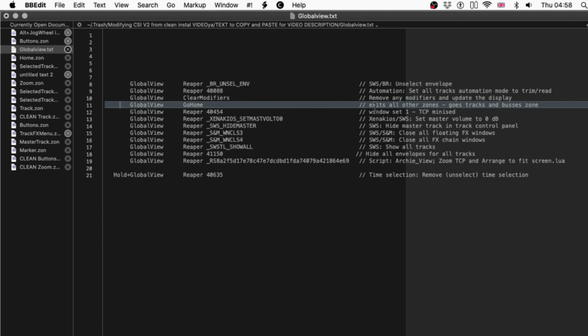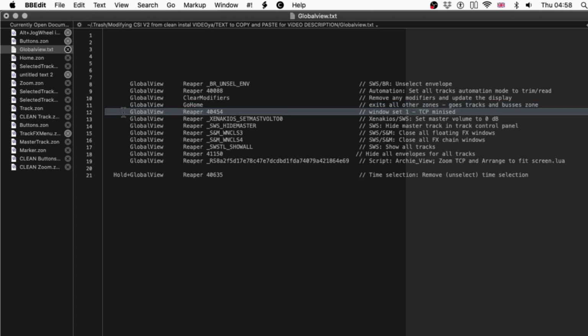And then you go back to the actual home zone, which is essentially exiting all other zones and goes to what's called the tracks and buses zone. Making a window set's really simple and quick. I'll show you how to do that in another video. The way I'm utilizing that, window set 1 is with the track control panel minimized, so a short name. And then I might have window set 2 for plugins where I've got a much longer name to read. You can switch between them.